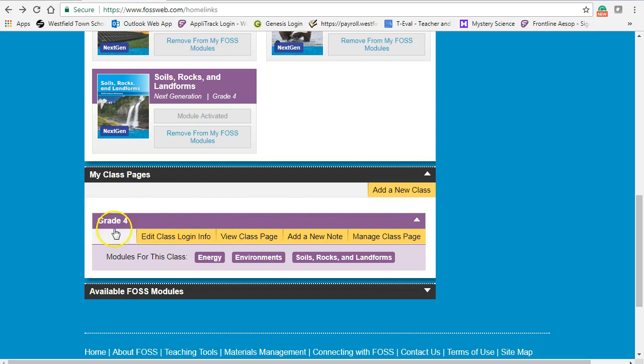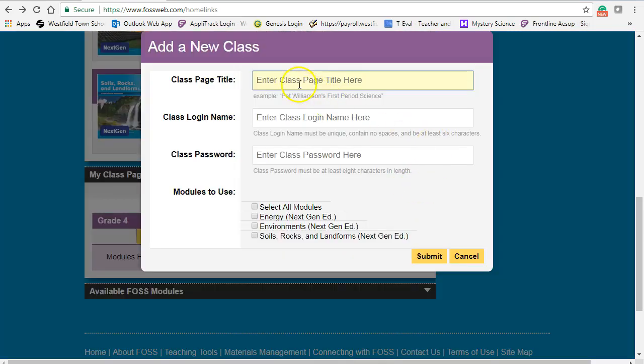You can see I've got one set up already, but we'll just add an additional one, a new class. I need to come up with a title for my class, and I'll just call it Mr. Patterson's Science class. Then this would be where, if you were going to have students log on, this would be the login name, Mr. P's Science, and then you create a password. Okay, I'll just use Westfield 17.